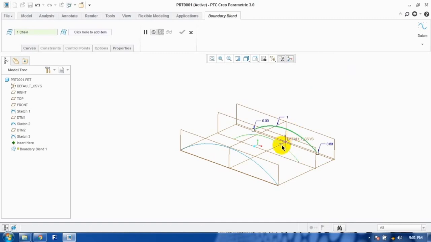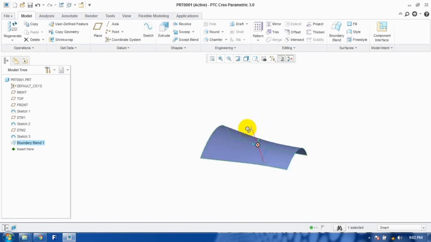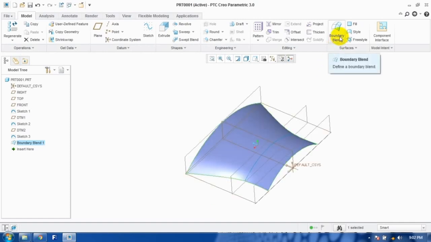Choose the first one, choose the second one, and choose the other. Before that, choose the first one, hold the control, choose the second one. According to this selection, we create a three dimensional curve. So this is called solving depth.